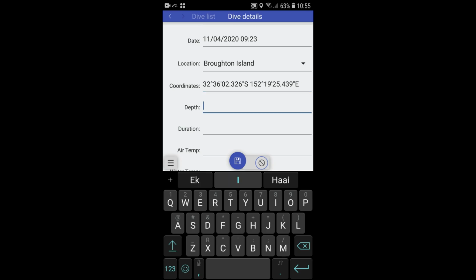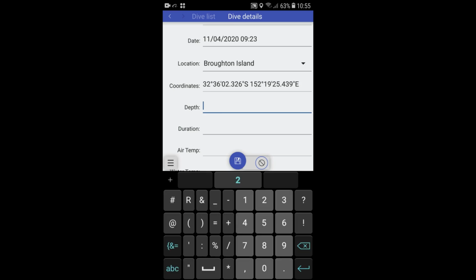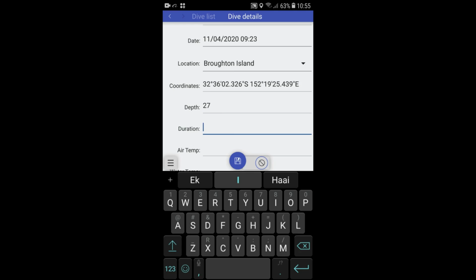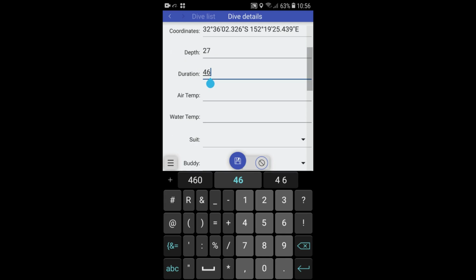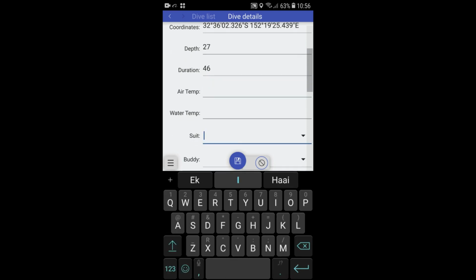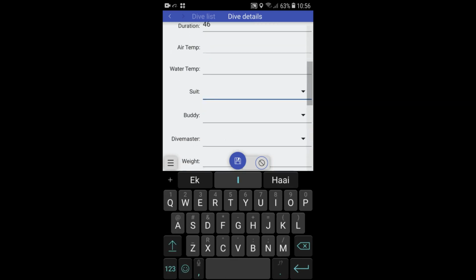Now you need to provide the depth and the duration of the new dive. These two items are probably the most important of all the dive information you provide. If you know the air temperature or the water temperature during the dive, there is space to type these two values. In this case, we do not know what the temperatures were.